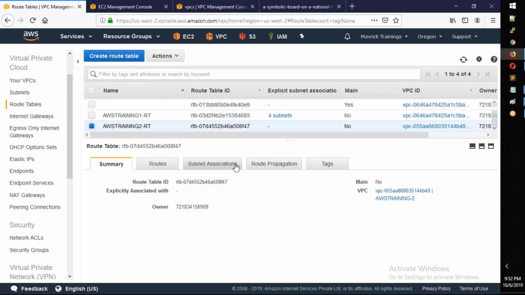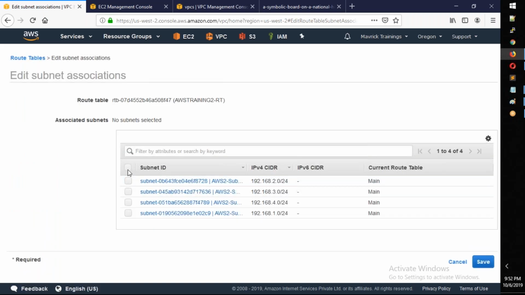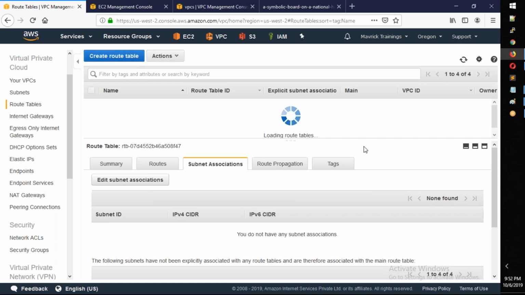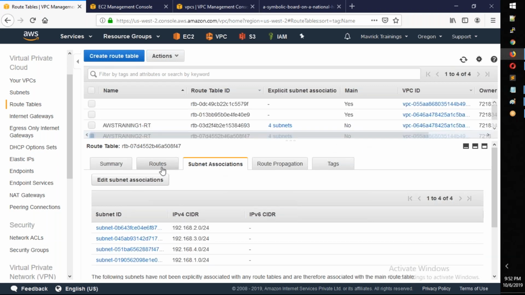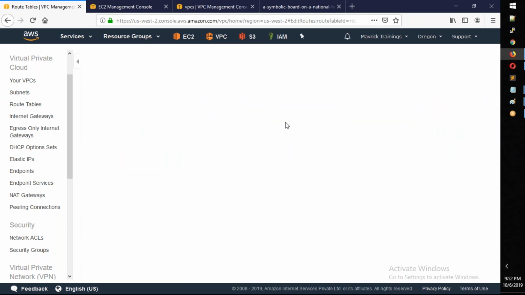First, the subnet associations. Select all, save. It's not really recommended to add everything, but we are still in the basics of a VPC, so we just add everything to that one. When we discuss the NAT gateway, I'll explain why we need it and how we can use it, but we are still in a primary phase.